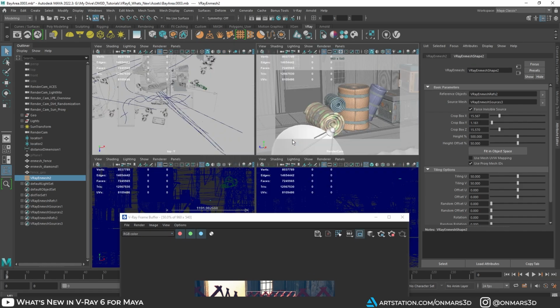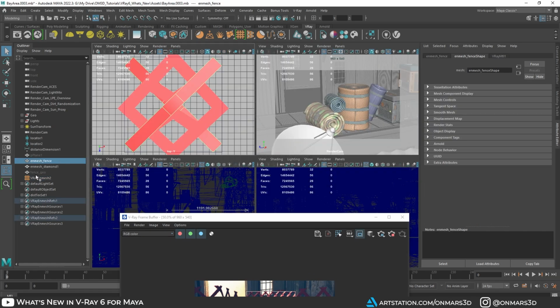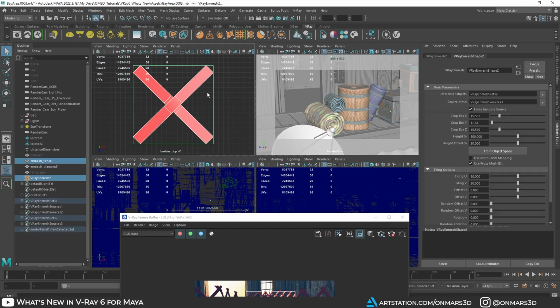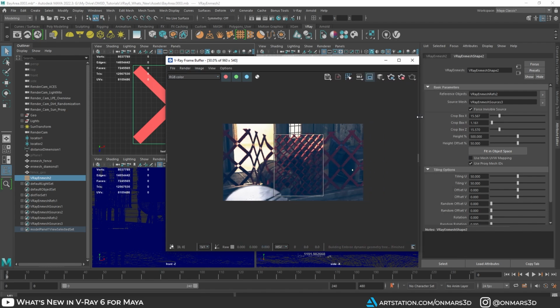You can also change what's called the crop box. So if I head over to the Enmesh fence pattern, and you can see this crop box here, by changing this crop box, it will also adjust how this is being tiled. So if I, let's say, bring it in a little bit tighter, it starts to overlap a lot more.